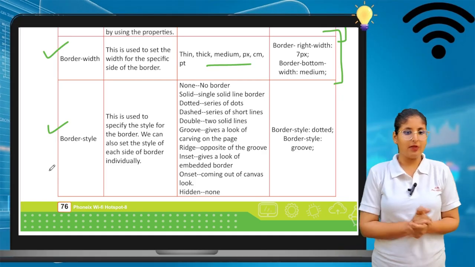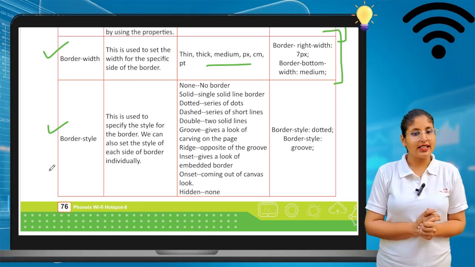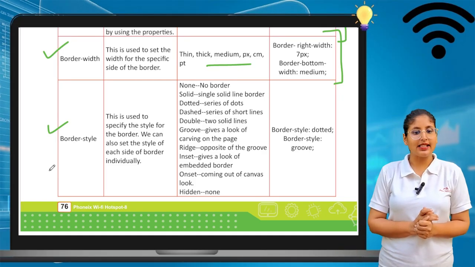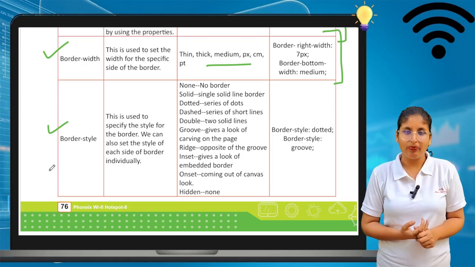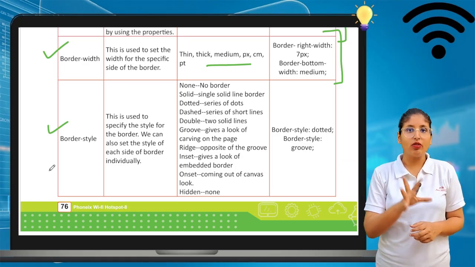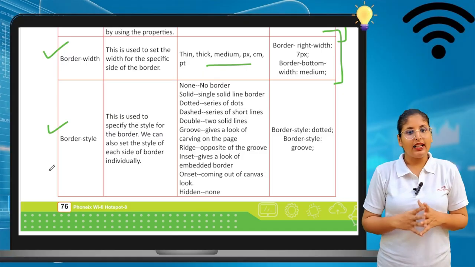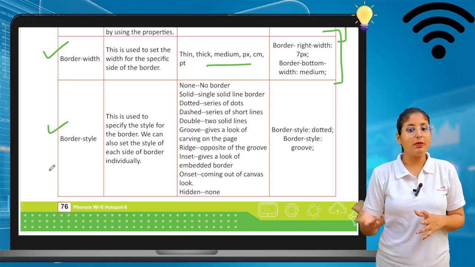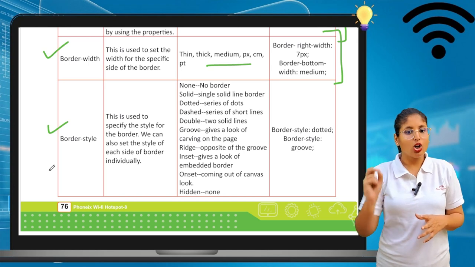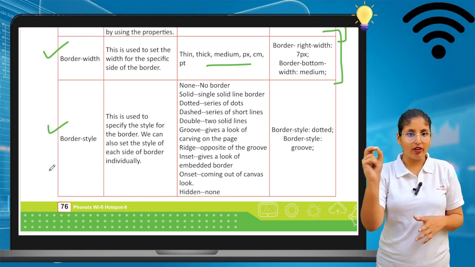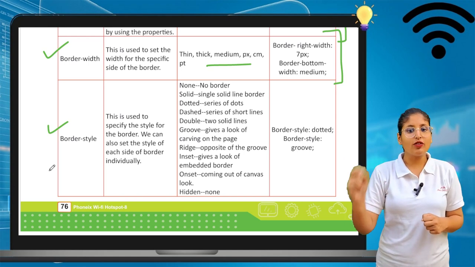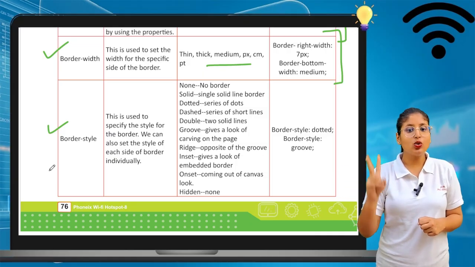Okay, border style. It is used to specify the style of the border. We can also set the style of each border individually. Each individual border I am able to set. Like none, no border. Solid means a single solid line border. Dotted means a series of dotted lines, if I want to make that. Dash means a series of short lines. Double means two solid lines.